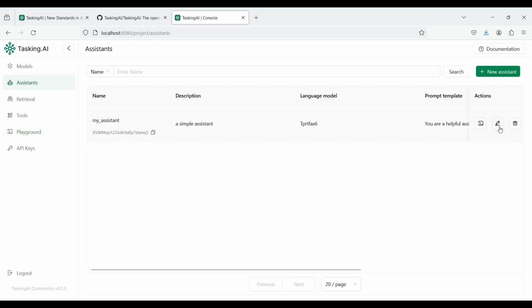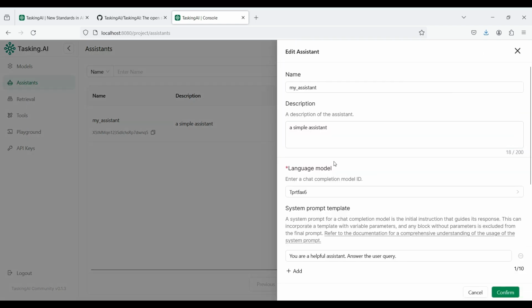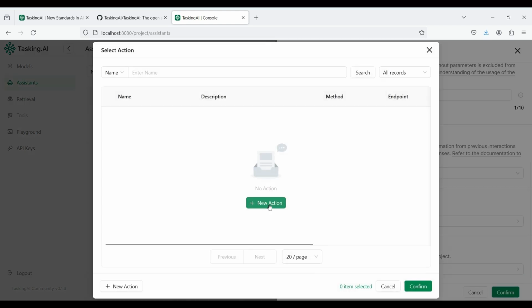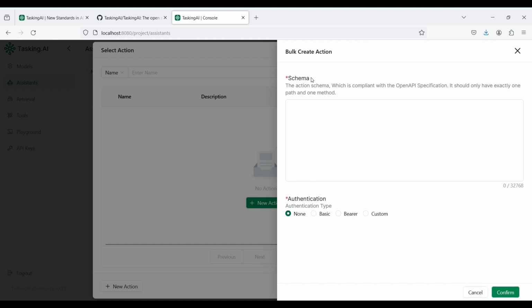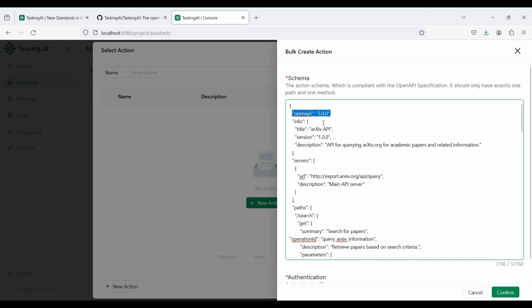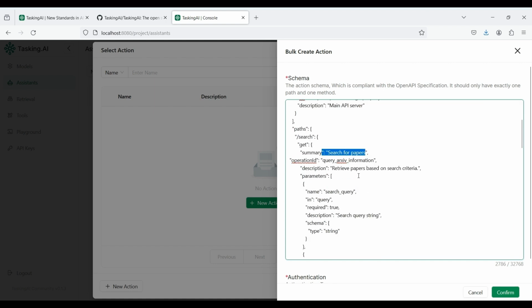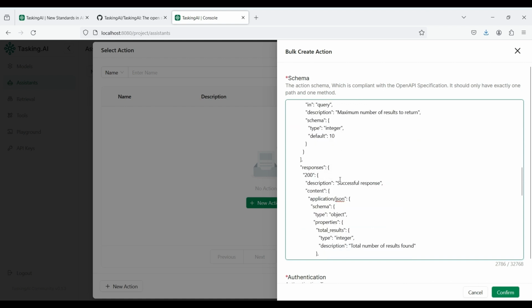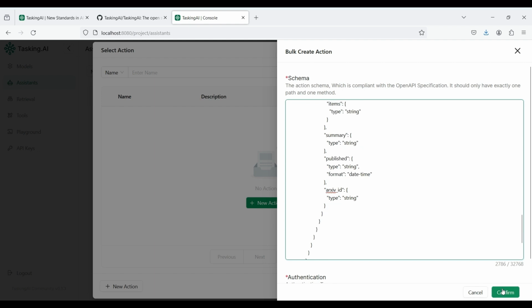As another example, let's add a custom tool to our assistant to make it even more powerful. Such tools allow us to integrate third-party services with our assistant. To add a tool, we need to define an action schema which should be in JSON format. Here we use a sample schema to define an action for querying academic information on the arXiv platform. You can find this schema in the description of our video. In fact, this schema provides an API to the arXiv website to pass our query to this website and get some information from it. The retrieved information is then used by our assistant to provide more specific responses about our query. Let's now confirm it and add this tool to our assistant.